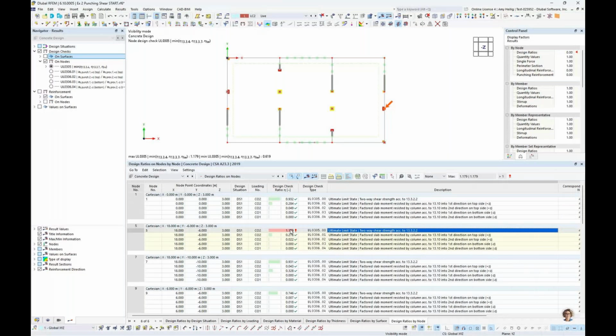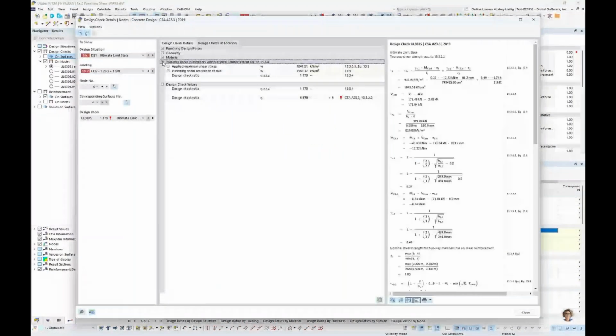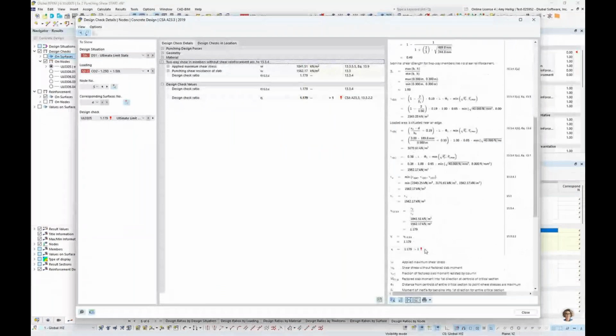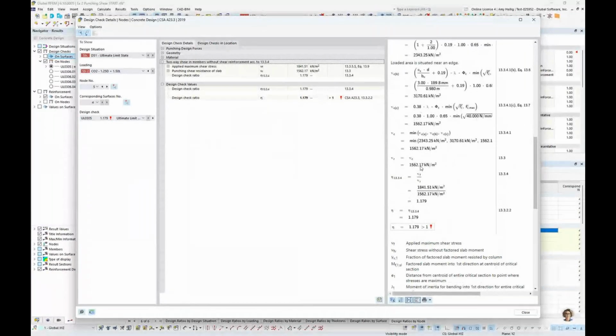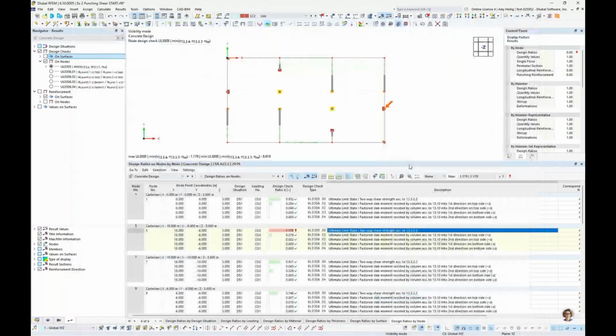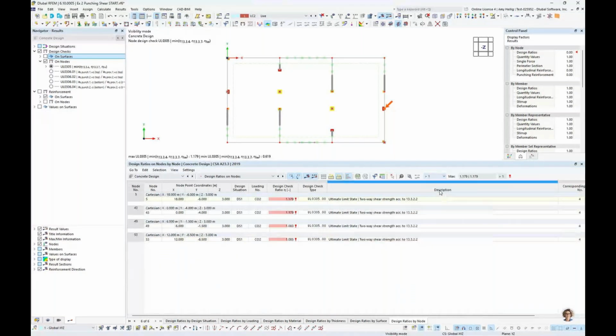When we go into the design check details, we can take a look in more detail at exactly why this particular check is failing. And in this instance, the strength of the concrete is not sufficient for these shear forces. So this is where it would flag us that, okay, we do need to consider some additional two-way shear reinforcement. Some of these nodes are passing. If we wanted to filter here to only the design ratios that are greater than 1.0, we can see them listed here. So 4 different nodes.